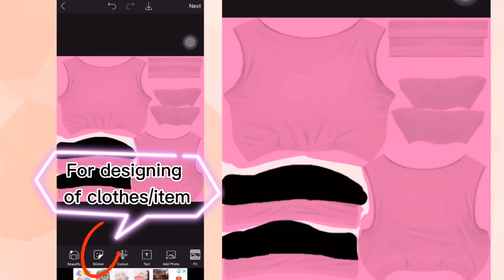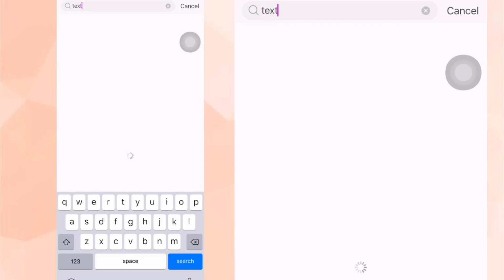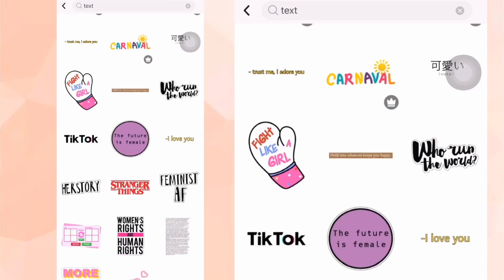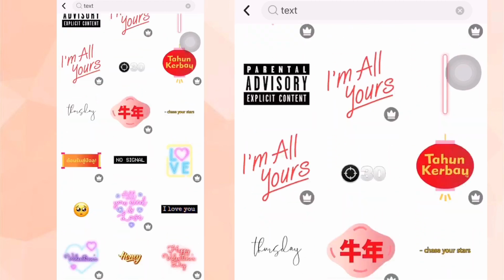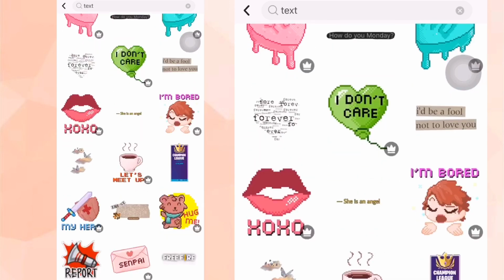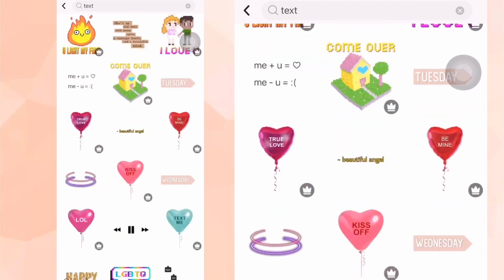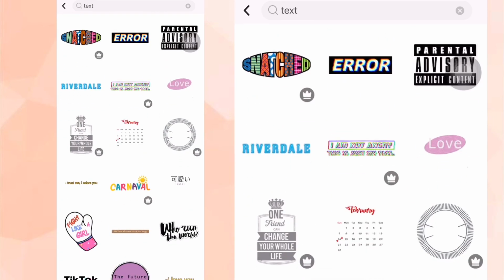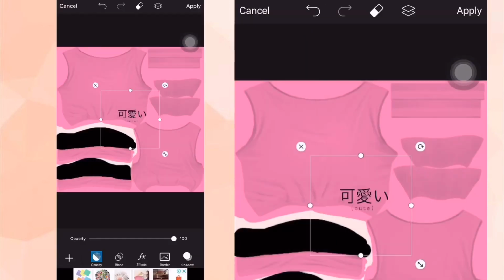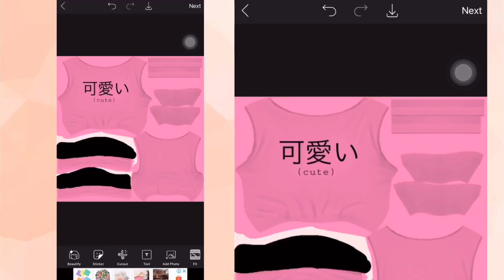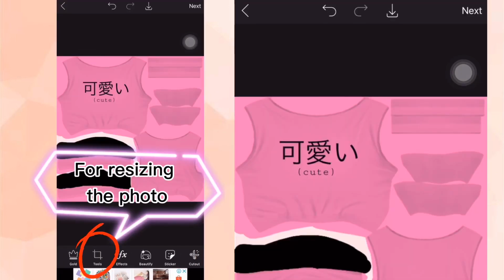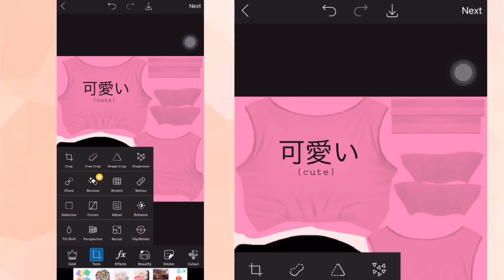And now we're going to add some design to your item. Just click on the sticker and search for text or anything you want to add to your item. Just make sure it won't lead to any copyright issues, or it's much better if you create your own. But for today, we're just going to use this for the tutorial, and just resize it to 512 because it's the standard of ZEPETO Studio.